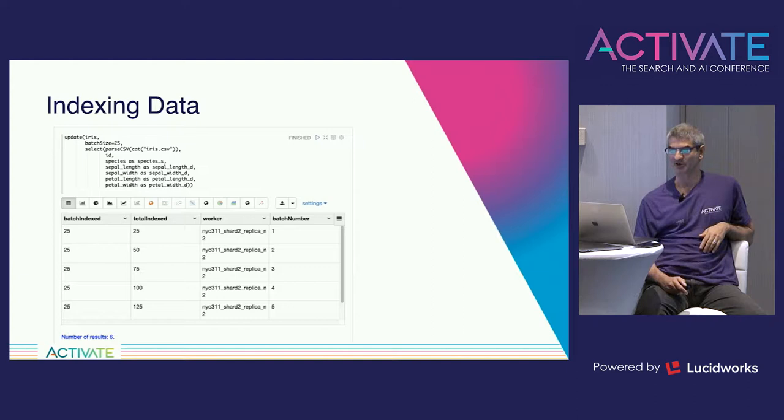And the output of this says how many documents were in the batch, the total that are done now, which worker, and the batch number. And you could actually take the batch number and make it the x-axis, and the total indexed the y-axis, and plot that as a visualization. So you can visualize your data loads.